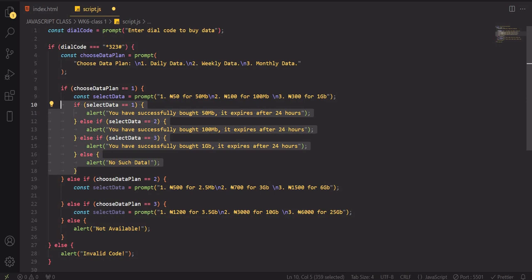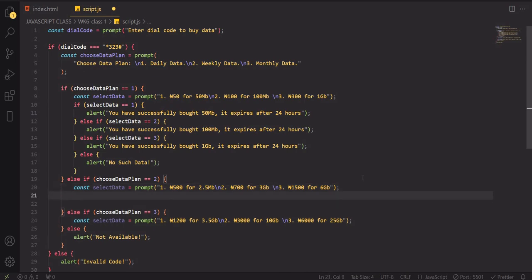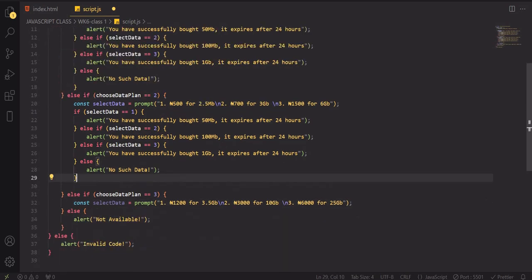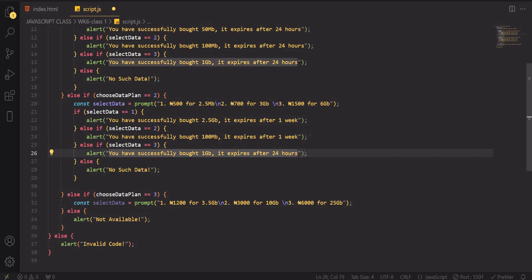So this is the one we want to copy, because we don't want to stress ourselves. We'll copy it and paste it inside this other selected data part here. Now in this case, we just change the value from 50 to 2.5 gig, and it expires after one week. Let me copy this 1 week, remove it here and paste it here too. Let me change all these values.